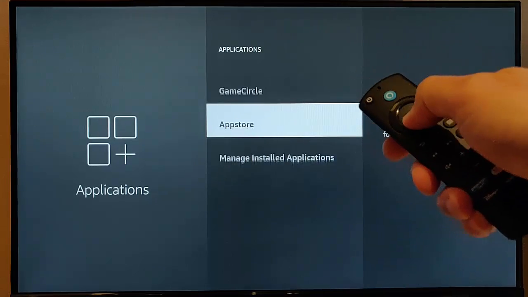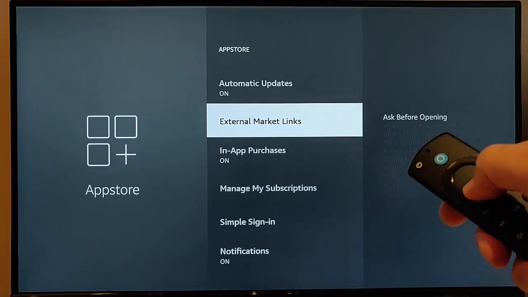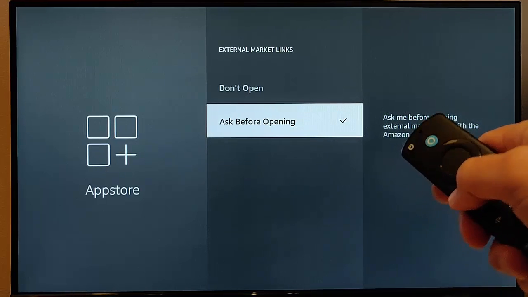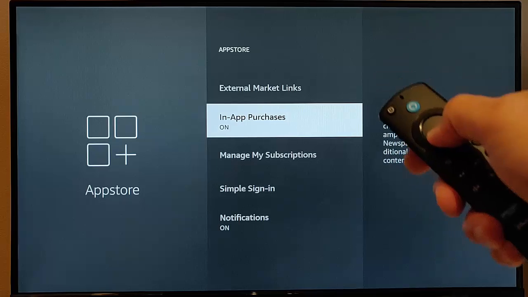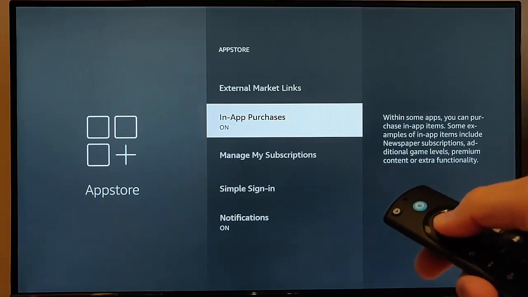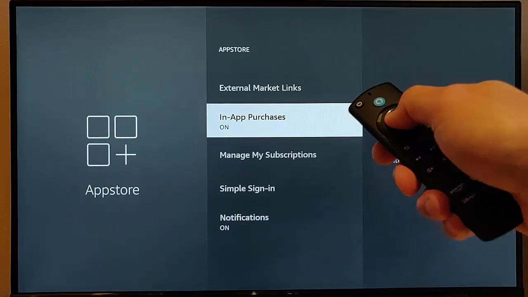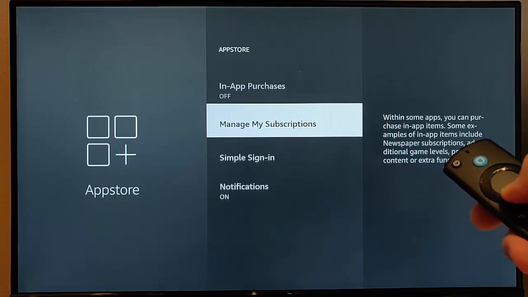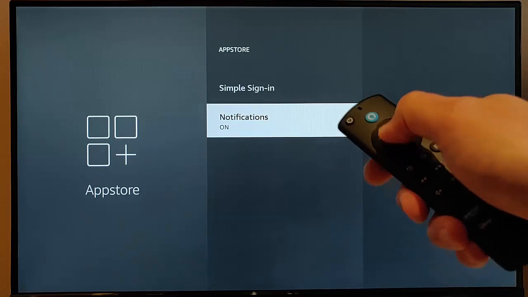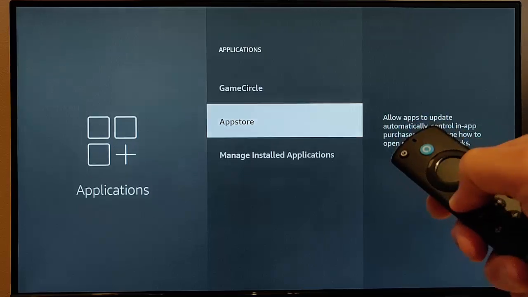And then I'm going to go down to App Store and middle button. Okay, I'll leave automatic updates on. External market links, I'm going to say ask before opening there, back button. In-app purchases, I'm going to turn that off because I don't want to purchase anything in an app without obviously being consulted. I think usually you are anyway, but I'm going to turn that off. And notifications, I'm going to turn that off as well, to turn off notifications related to the App Store. Back button on the remote control, back button again.